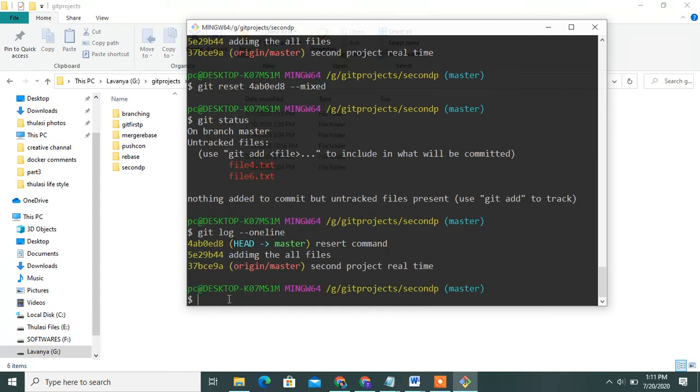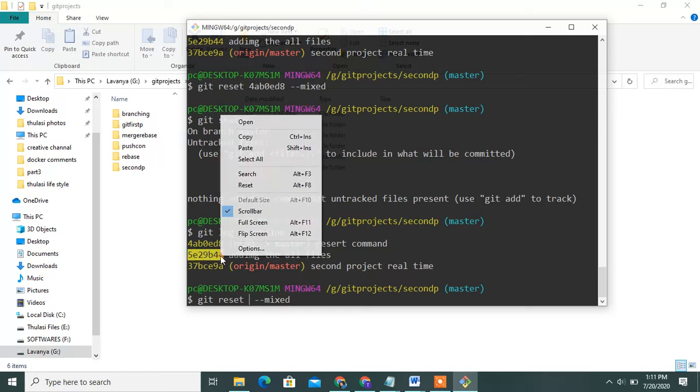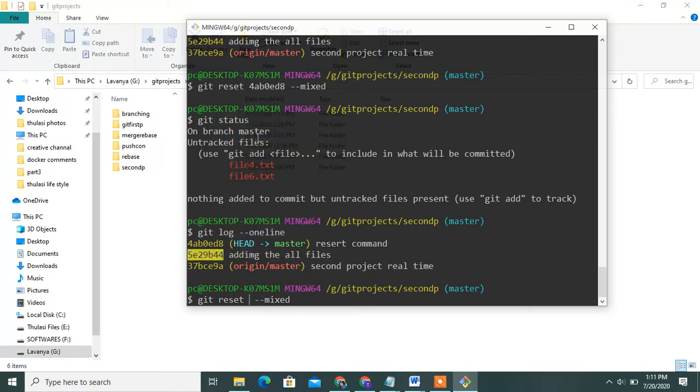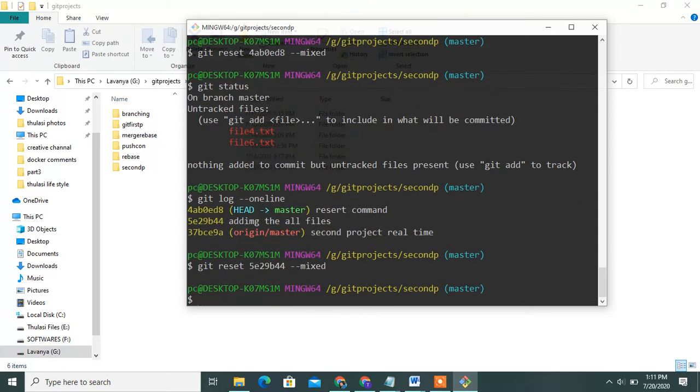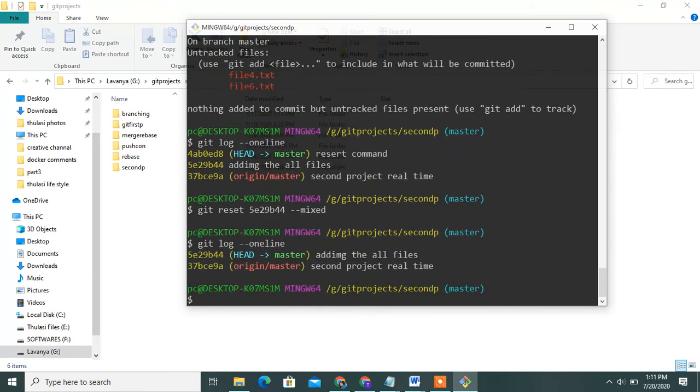Okay, I will use this commit ID. Git reset. Paste it here. You can enter this. Check this. You can delete it. Then it is a new commit ID.